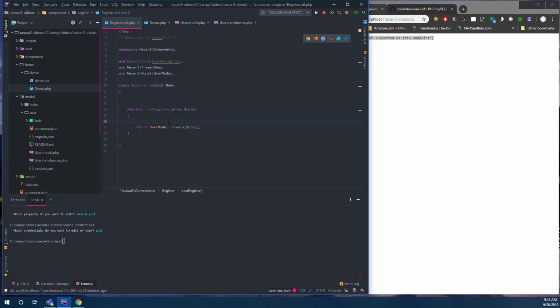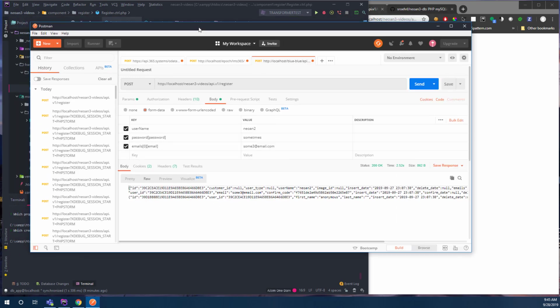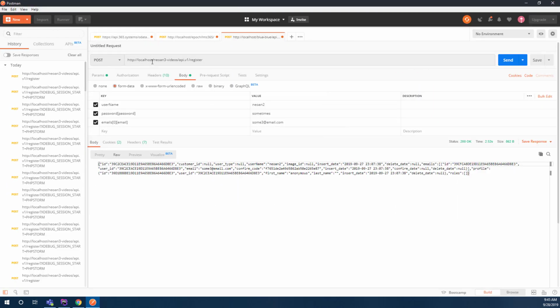But what we want to do for now, well, actually there's not much we want to do. Let us actually do the following and say, where did I save the Postman? There we go. And say we're going to create this. As you can see, I tested this before. I create a username, a password, and then one email.